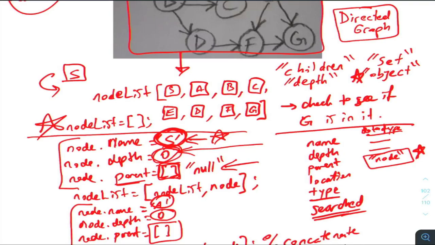And to be honest with you, it is a really good starting point to learn about object-oriented programming as well, right? However, in MATLAB terms, this is not called object, this is called struct. Why is it called struct? This data structure node, we call it, right, has only fields, right? Name field, depth field, parent, right?